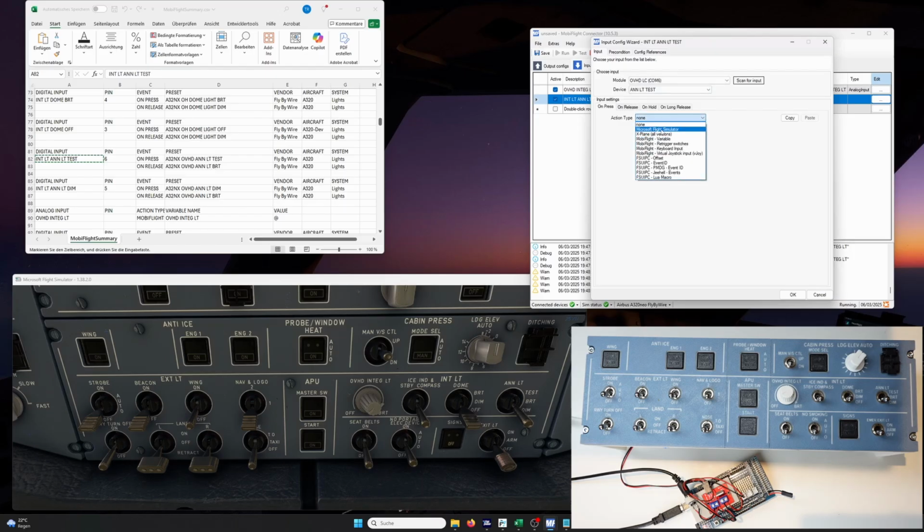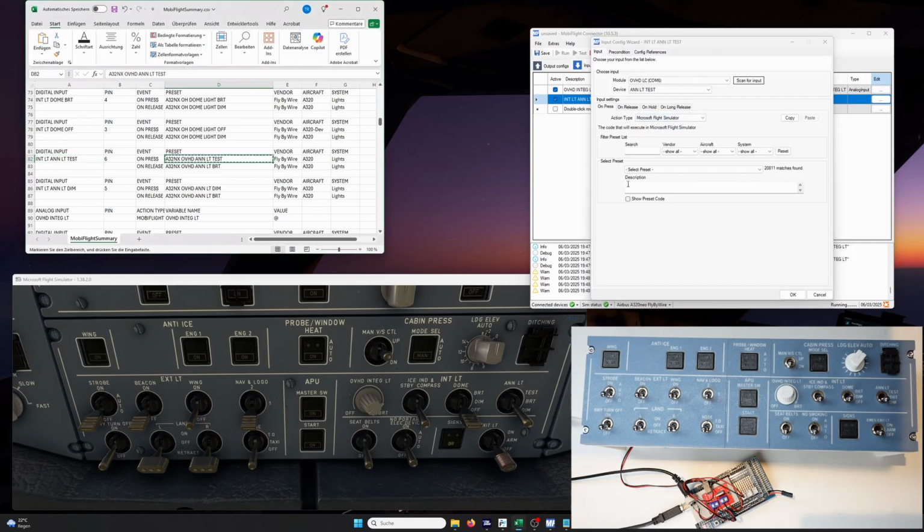So switch it to Microsoft Flight Simulator, and the easiest way is to simply copy and search. There's just one match found. There it is. And for on release, do the same again, action type Microsoft Flight Simulator.